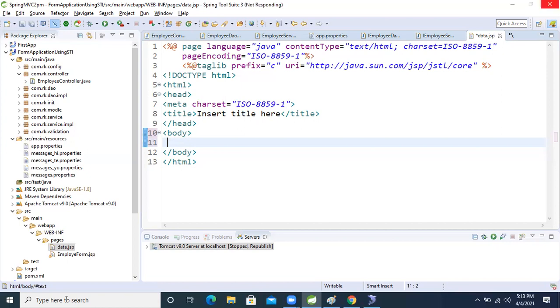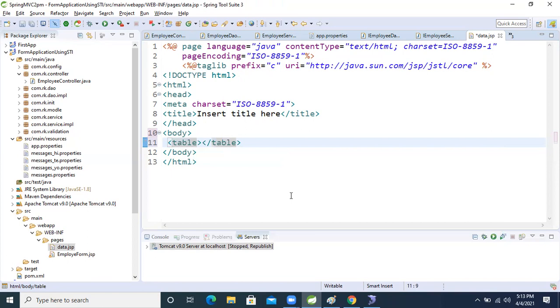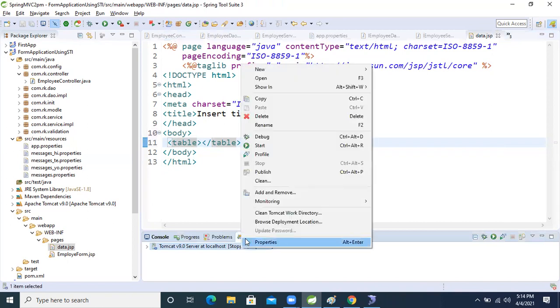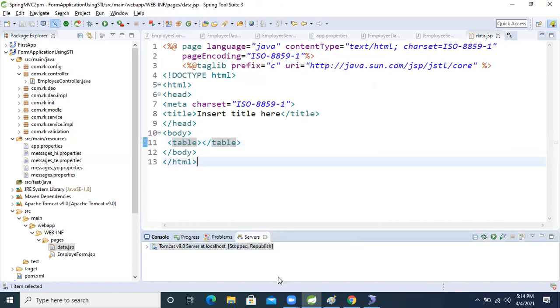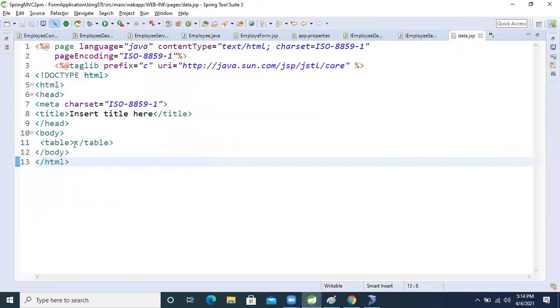My system is getting too slow. Okay, table, we got it. One minute. I think the server is running. Because of that my system is slow. Oh no, not running, but still why? Okay guys, leave it.